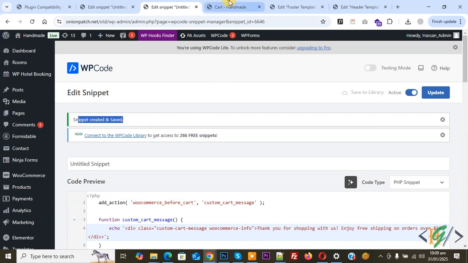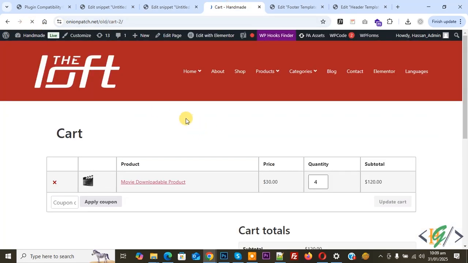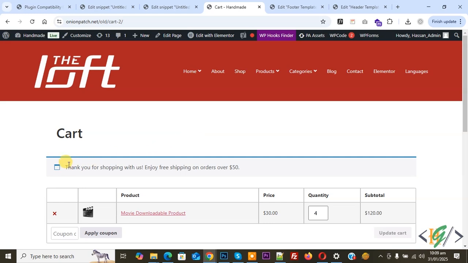Go to the cart page and refresh the page. Then you see the custom message on the cart page, and you can customize this message using the custom code.